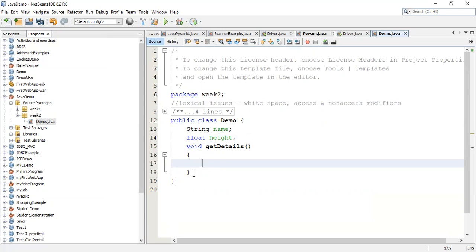since we haven't done how to accept numbers from users, let me not use get details. Let me just use show details. Show details. And here I'm going to initialize these ones. Let's say name 2. Let's say maybe 1.6.